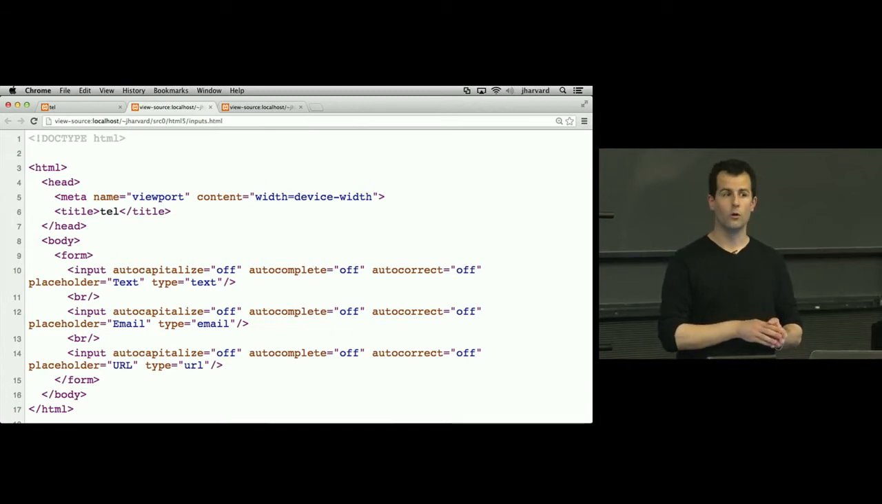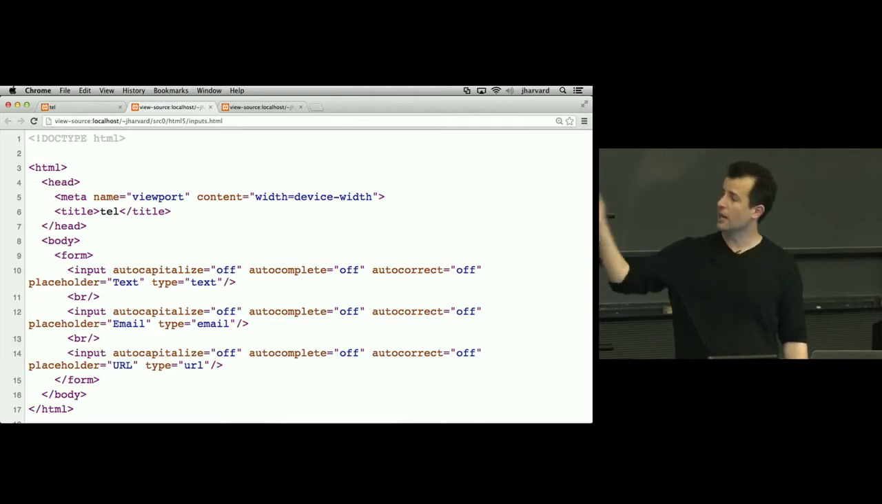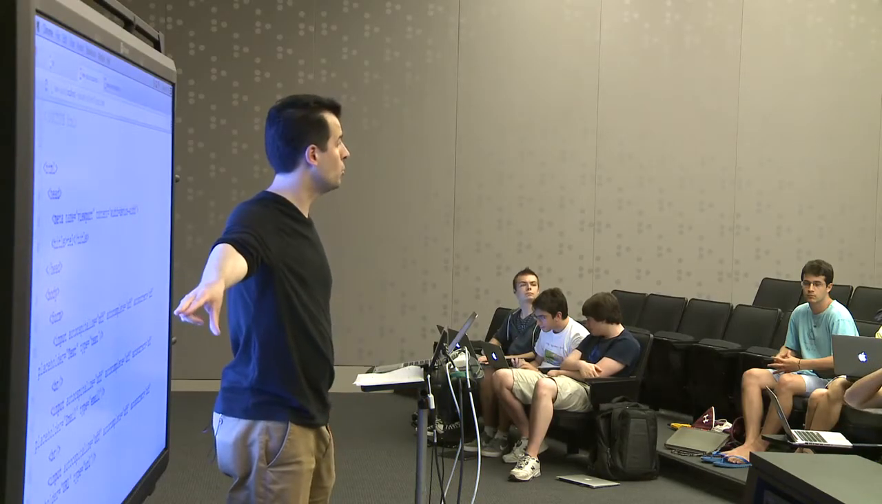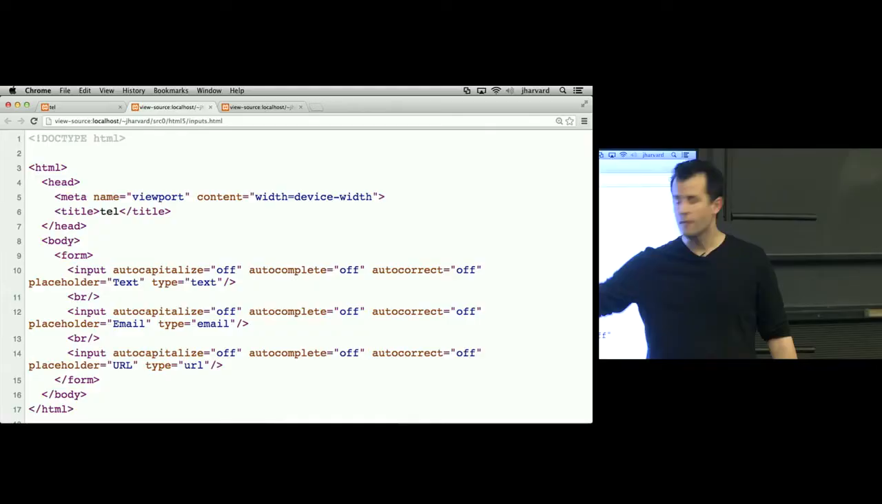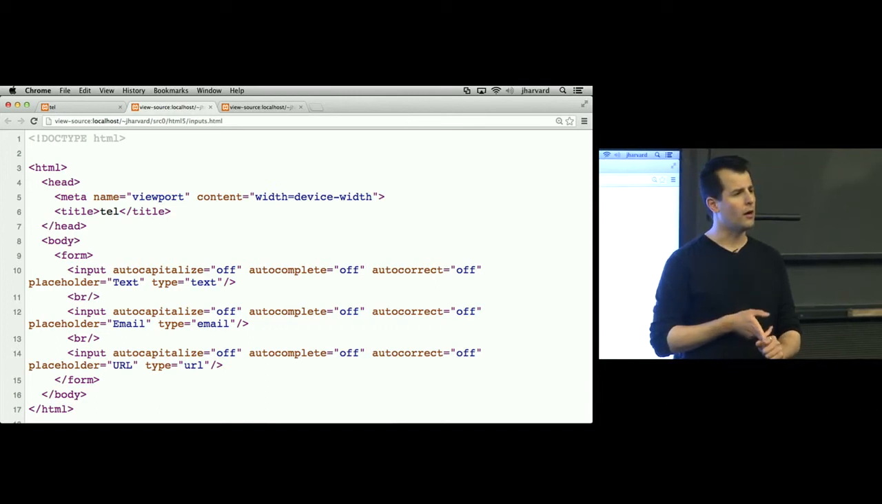Placeholder equals "". That puts what in the text box? Yeah, placeholder text, like grayed out text that's there until you click on it or start typing. So it's just useful for instructions. And then finally, type. This is interesting too. This first one has type equals text, which is old school. But notice in HTML5, you can have type equals email and type equals URL.